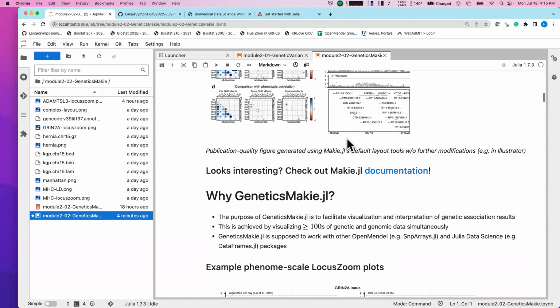So then we can talk about Genetics Makie, this package. The goal of this package is to facilitate visualization and interpretation of genetic association results. This is achieved by visualizing hundreds of genetic and genomic data simultaneously in a multivariate fashion. We're currently living in a biobank scale era where we have access to genetic association results for hundreds of phenotypes for 20 million variants, SNPs. So it's become very important and essential to be able to visualize these results simultaneously in a multivariate manner, not only for our sanity check, but also to gain novel biological insights.